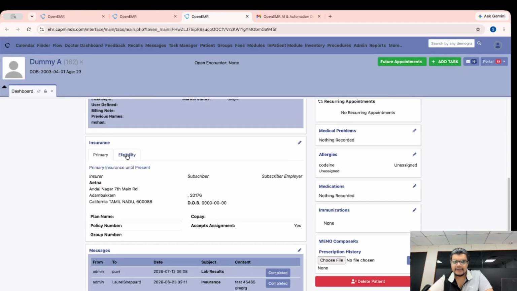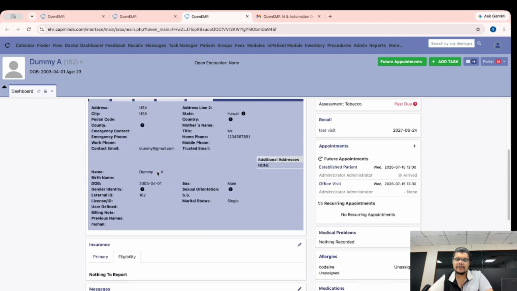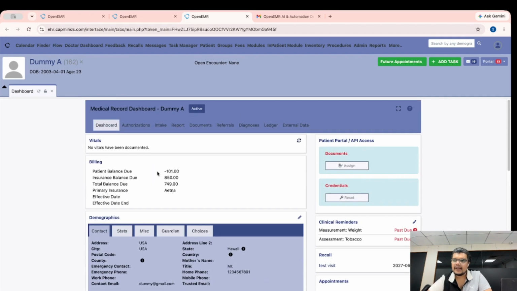Another thing you would notice here is we have added an eligibility module. At Capminds, we can customize the OpenEMR system to connect it with a clearinghouse, and you can run the eligibility directly from the system itself. So you don't have to use Availity separately, or it can be any other clearinghouse. We can work with them and integrate it into the system directly.